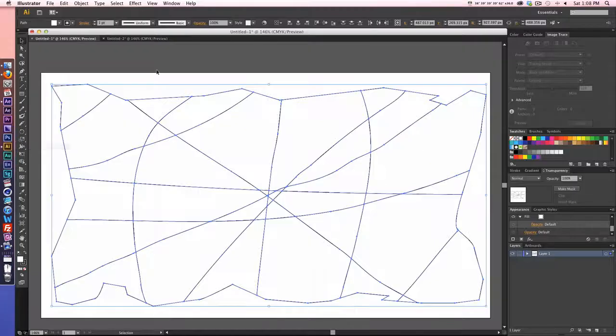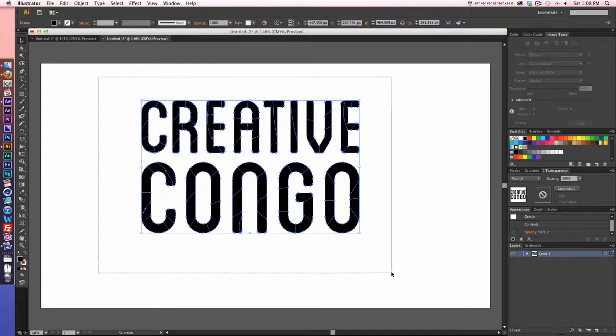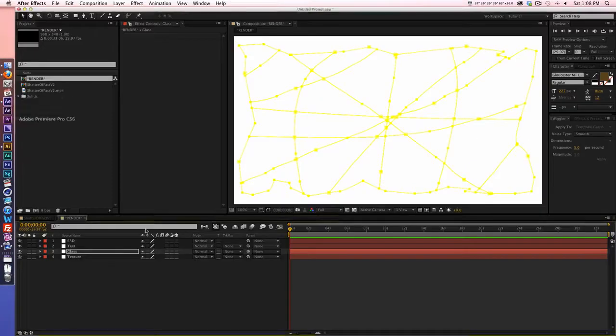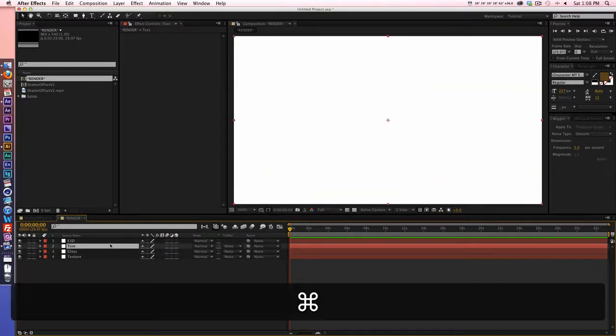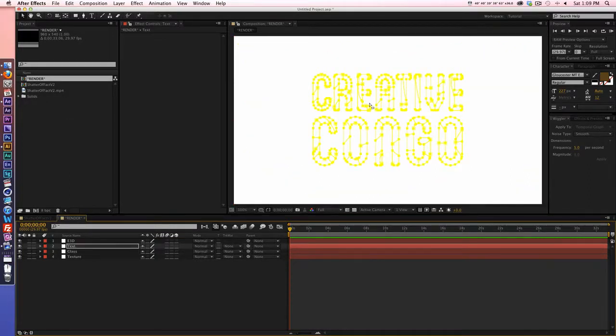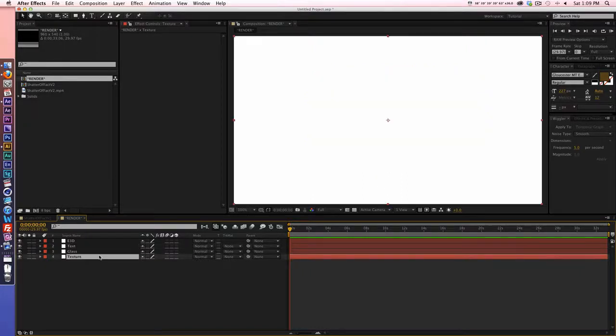Then we'll come back to Illustrator, we'll go over to our text, highlight all the text, Command or Control C, come back to After Effects, highlight the text layer, Command or Control V. Again, it brought in all those paths as masks. And then while we're here, we'll go ahead and set up our texture.